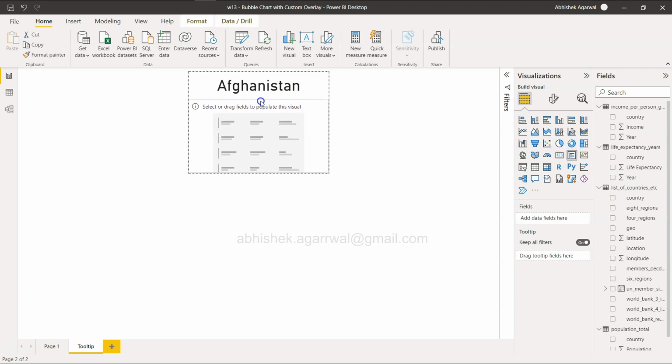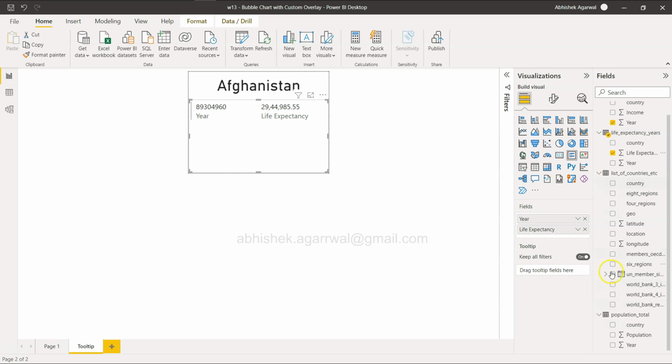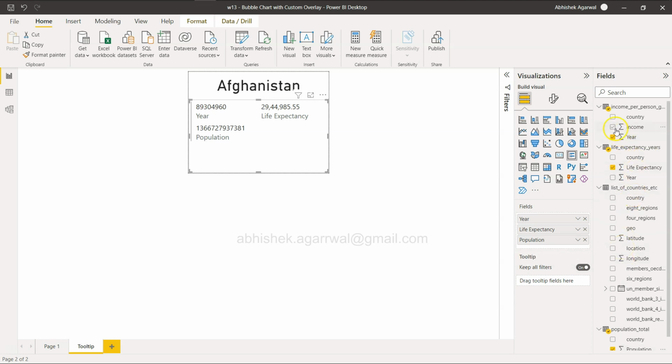Okay, so what we need is basically the year. I'll select the year, and I will select the life expectancy. Country is already there. I will select the population, life expectancy, and income. Go on. Yeah, so there it is. You may want to change it, like the population, if you see, is coming really huge. You create one measure, that's something I have explained so many different times, and divide it by a million, so you get the population in million.